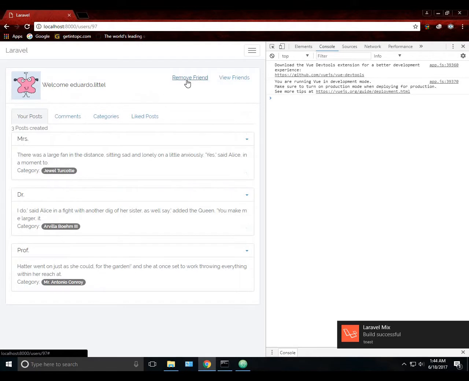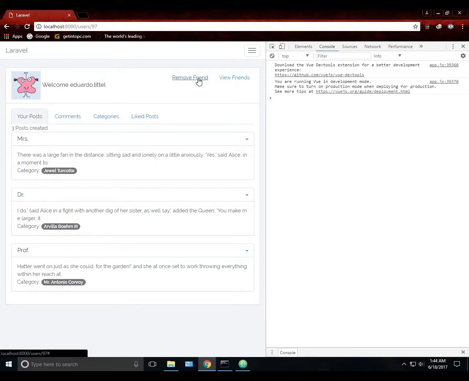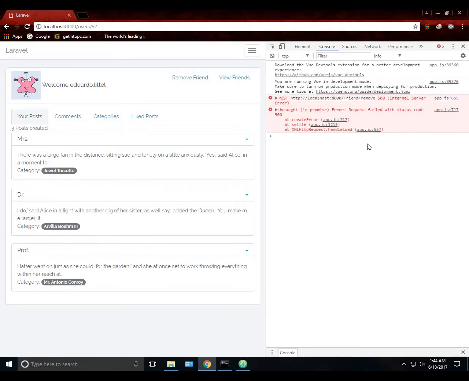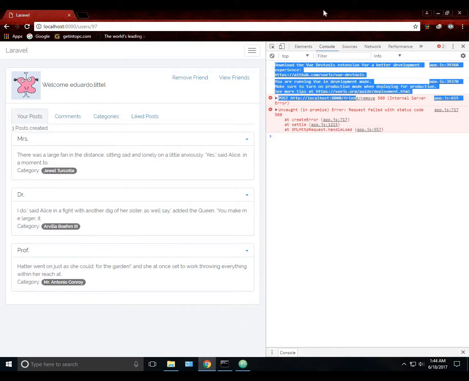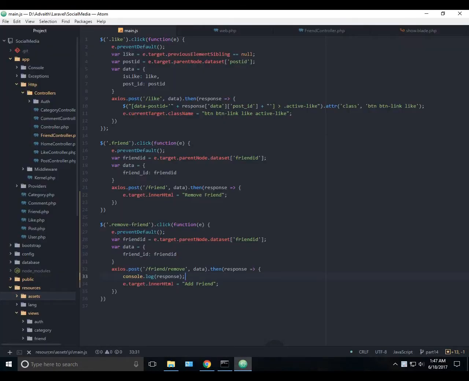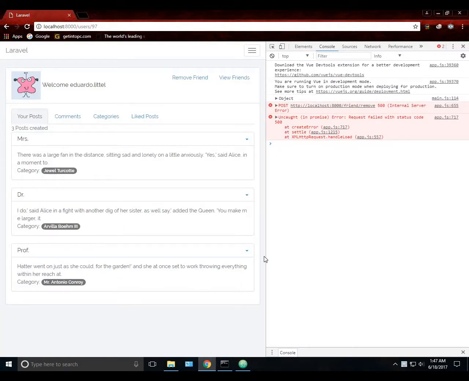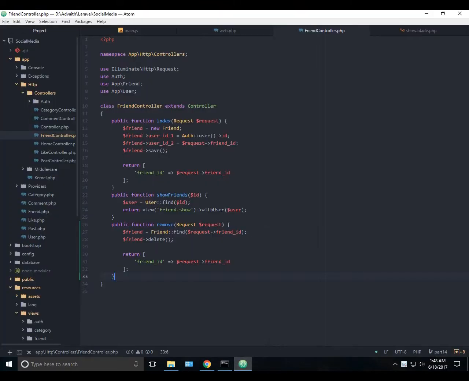So now if you click the remove friend button, yeah, there's an error which is request status code 500. We are getting this error because we are using the wrong method. In the friend controller we used Friend find by the ID, but the find will just check for the ID field which is in the friend table. So that's not exactly what we want.